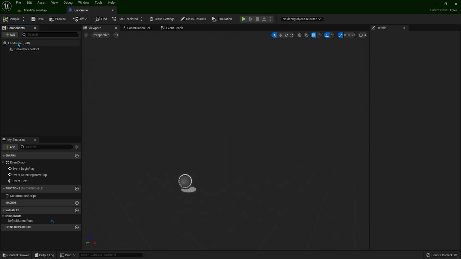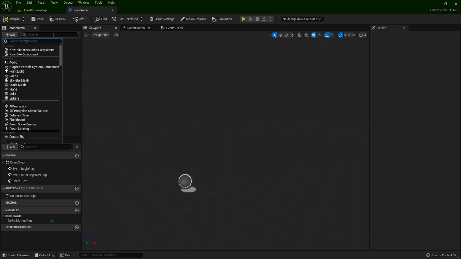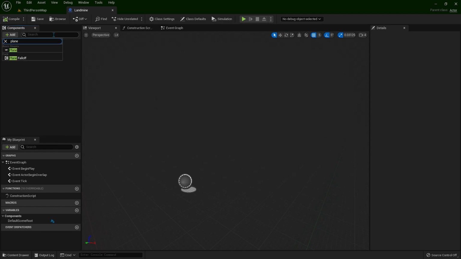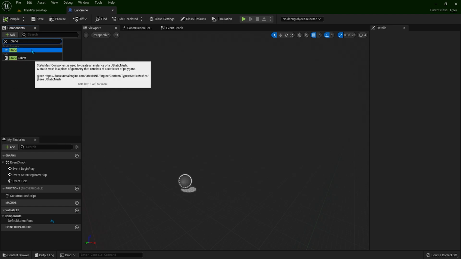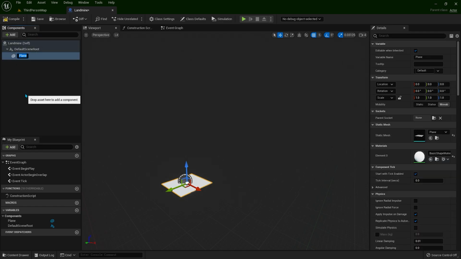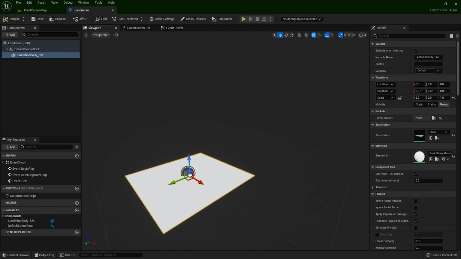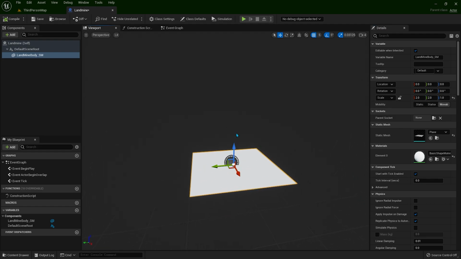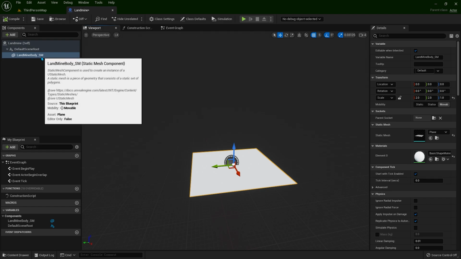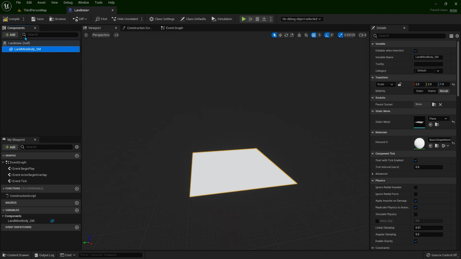Okay, on the left side, let's click Add and type plane. So basic shapes plane. Let's name this Landmine body underscore SM for static mesh. Now let's make this on the x-axis 2, on the y 2. So this is going to be the body of the landmine. Click and drag this to make it as a root component.